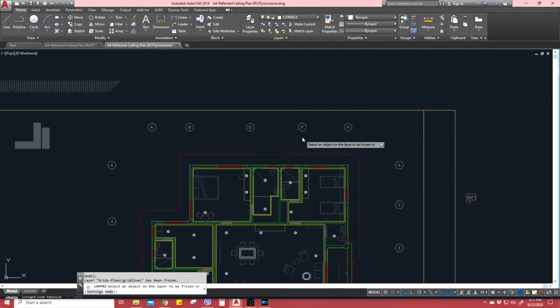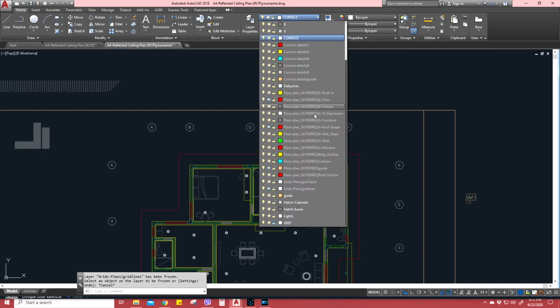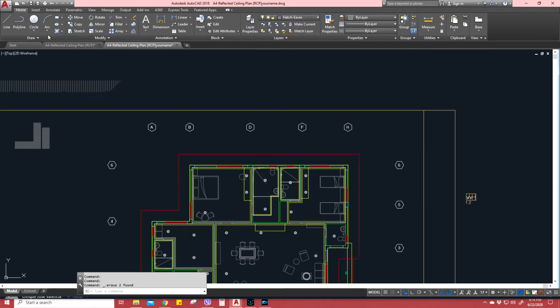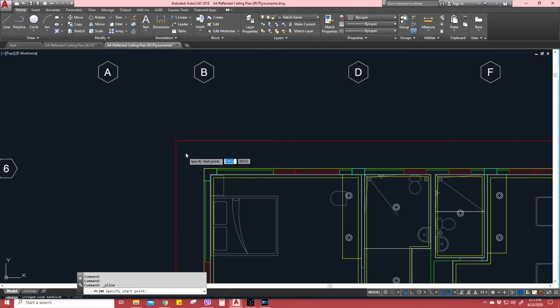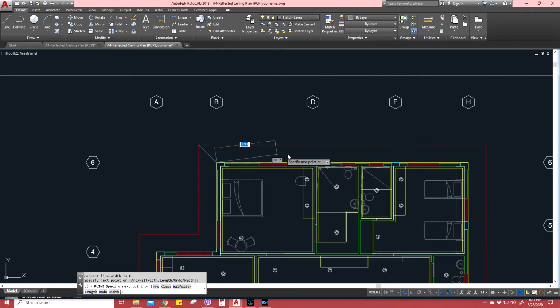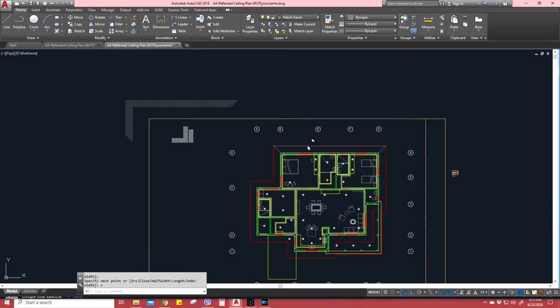Freeze the layer grid lines to remove lines temporarily. They will interfere with hatching. Set the active layer to hatch eaves. Use polyline or lines to create closed boundaries that can be hatched.